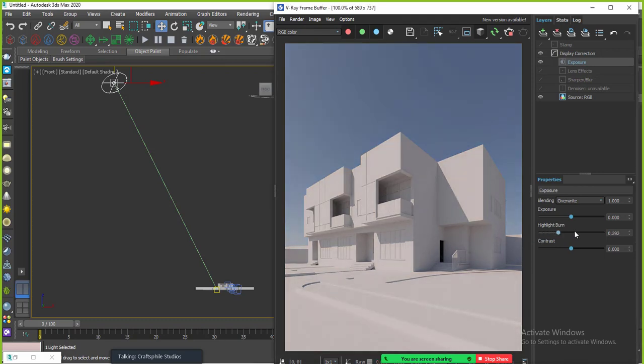Most times I drag it down, but it doesn't matter. You don't even have to drag it down. Just drag it a little bit till the overexposure is gone. So we have a nice image and everything is looking cool and nice. And that is for V-Ray Sun.